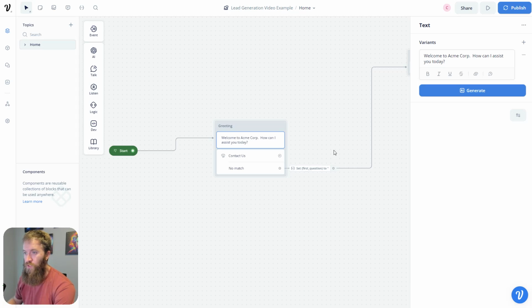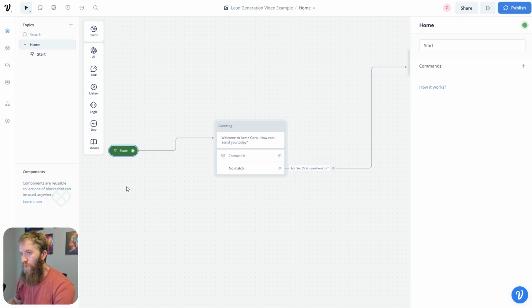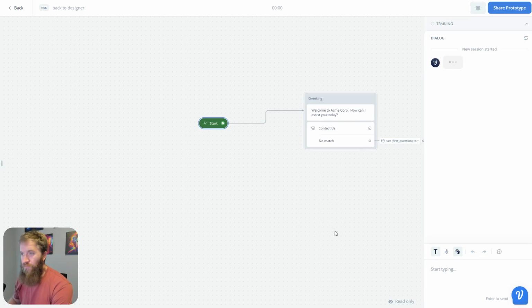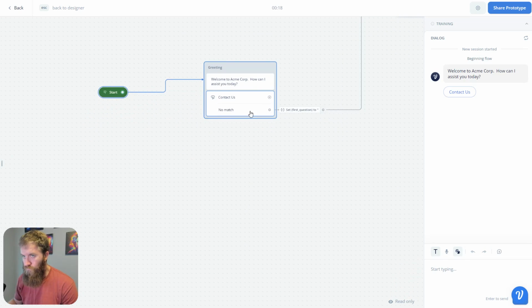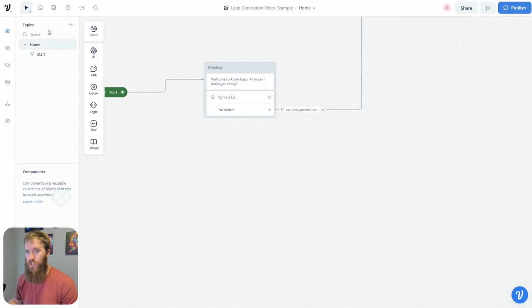So you'll see here, we have welcome to Acme Core. How can I assist you today? All right, I do have a button here, if the user chooses to press it and to contact us directly without asking questions, okay? And you can add multiple buttons here or whatever, but for this example, that's not necessary. Now, what are we going to do with this contact us? Go back to the designer here.